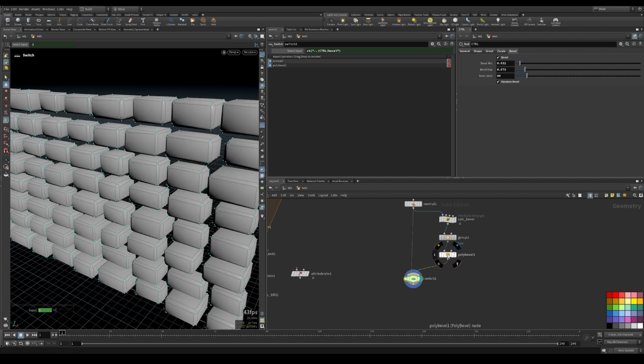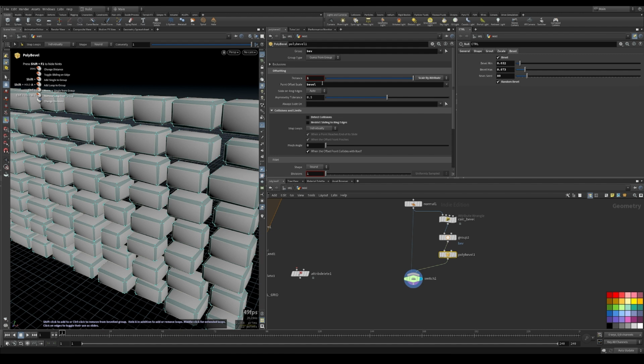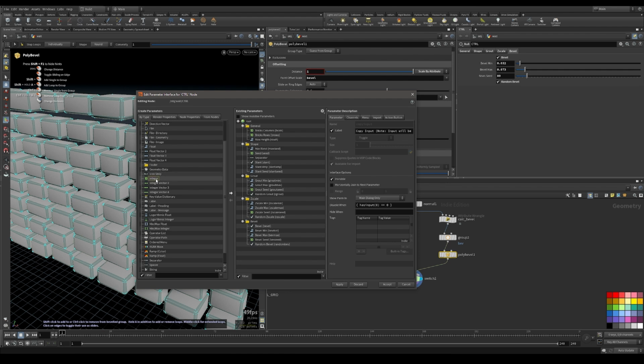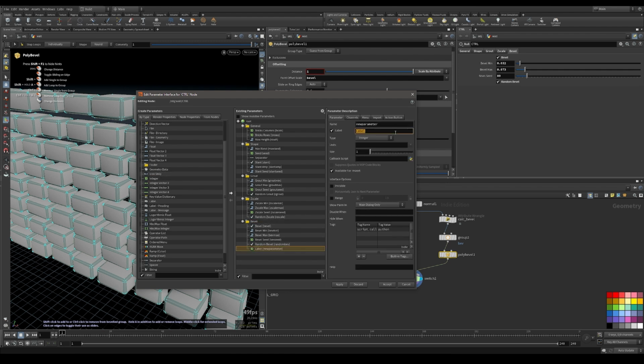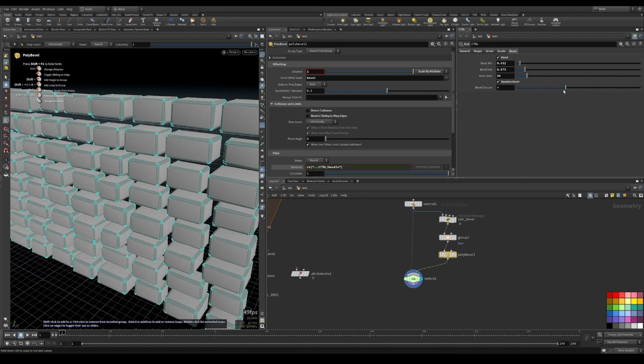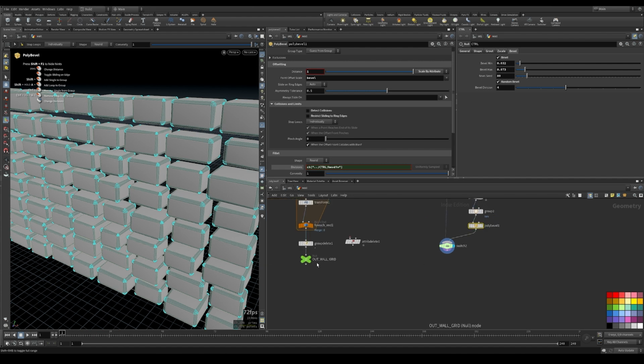Plus we want to be able to control the division of the bevel, this one. So edit parameter interface, we want to create another integer channel, let's call it bevel division, bev div, and copy parameter here to here. So we're basically done with the second step.